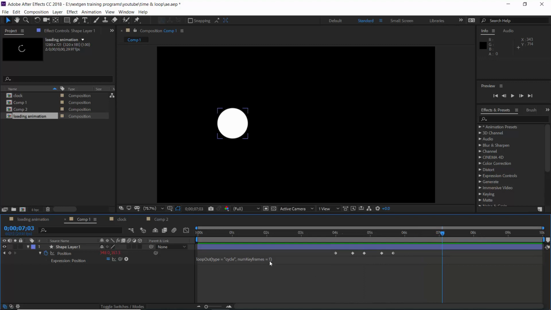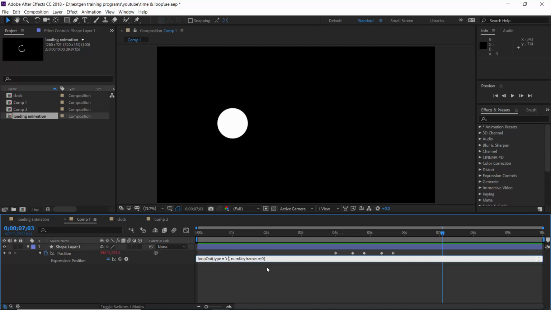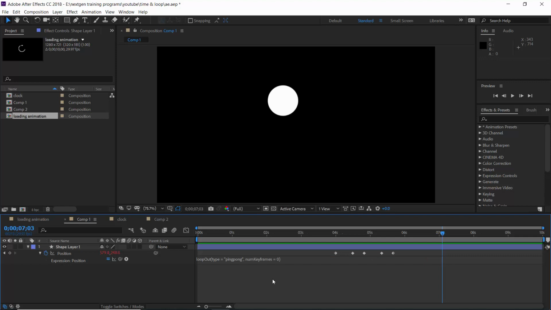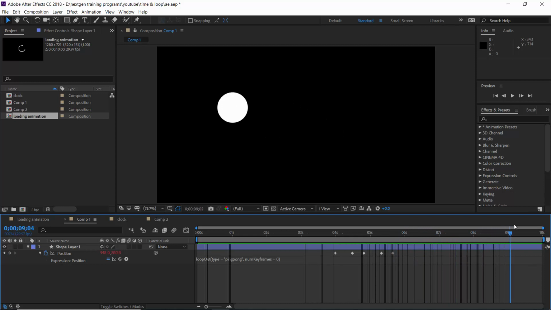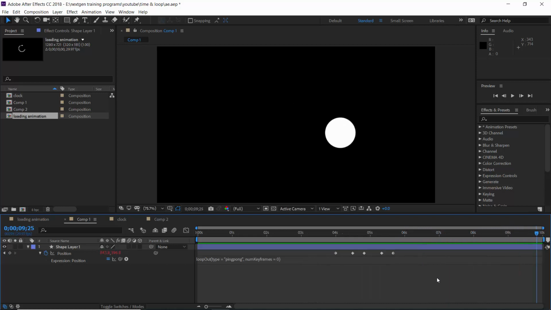Alright, let's change the keyframe number to 0 again and change cycle to pingpong. Now, before the keyframe animation, nothing will happen. But after the keyframes, it will repeat the animation from start to end, then end to start. This cycle will continue till the end of the timeline.